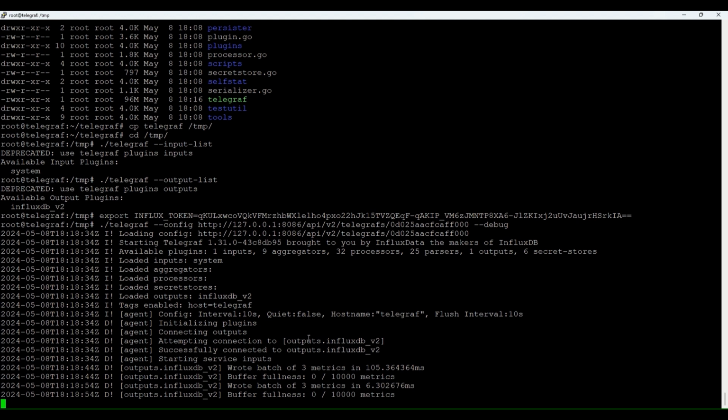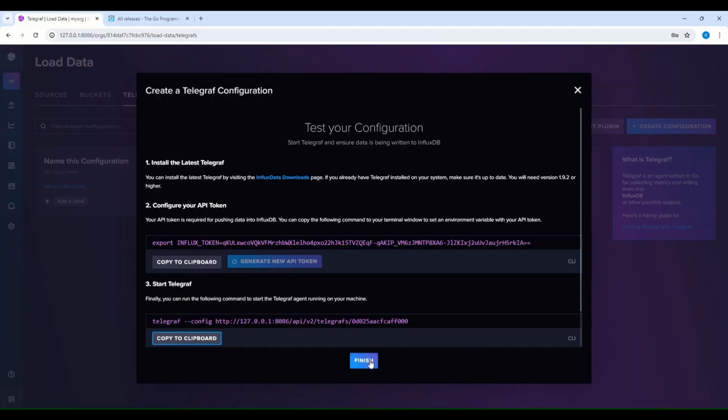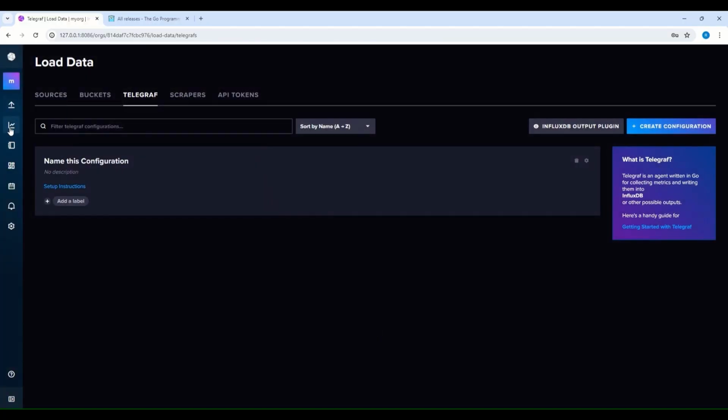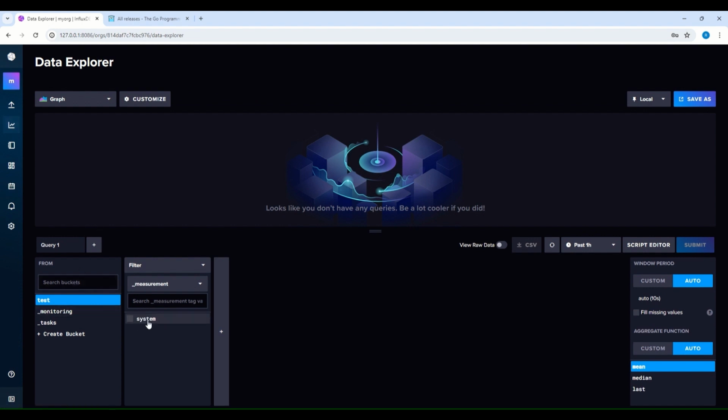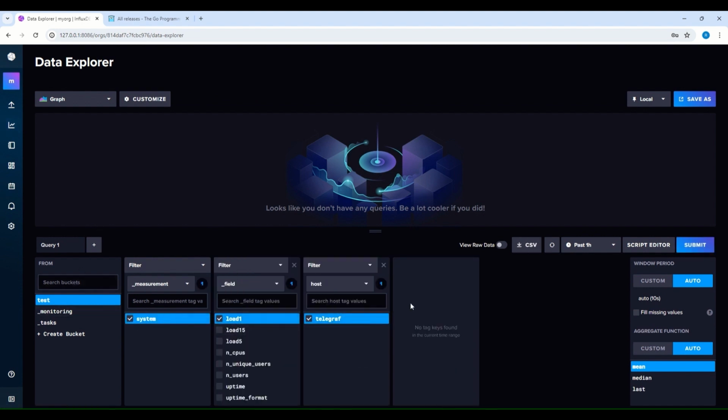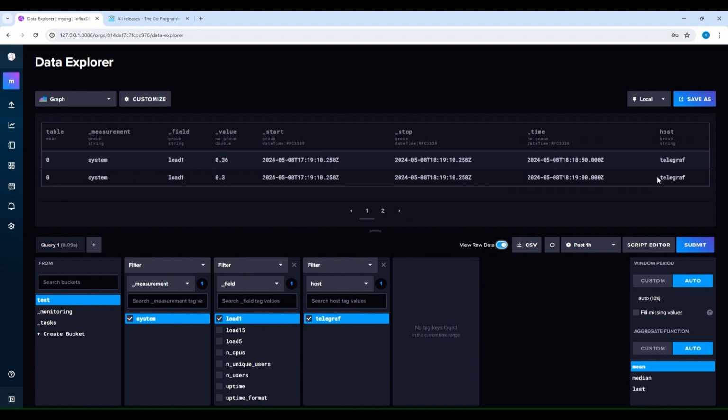So let's go back to Influx to check it. So here, let's click finish. And if I go to the bucket, we already see that some data arrived. And here we have it. We successfully compiled Telegraf with reduced plugins, optimizing your performance.